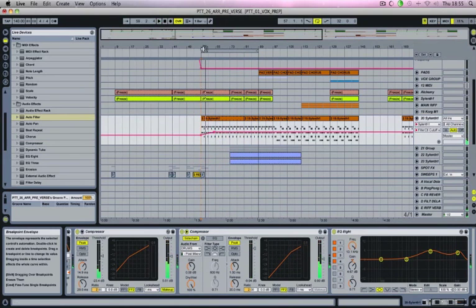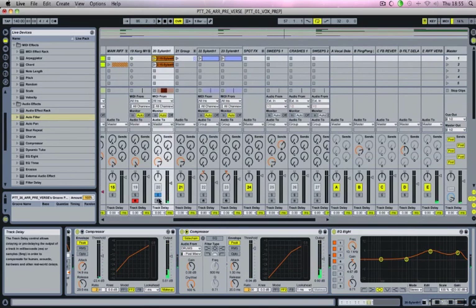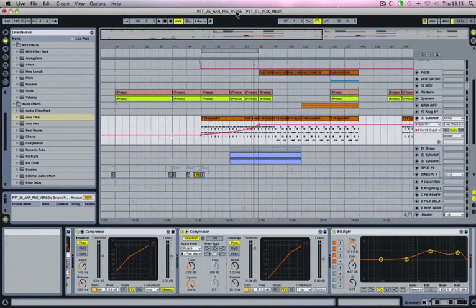We want it enough so that when it kicks in from this section there's something there, and it's rising up enough so that when it gets to this section it's fully lit. And we'll tweak about with that when we're playing it through.